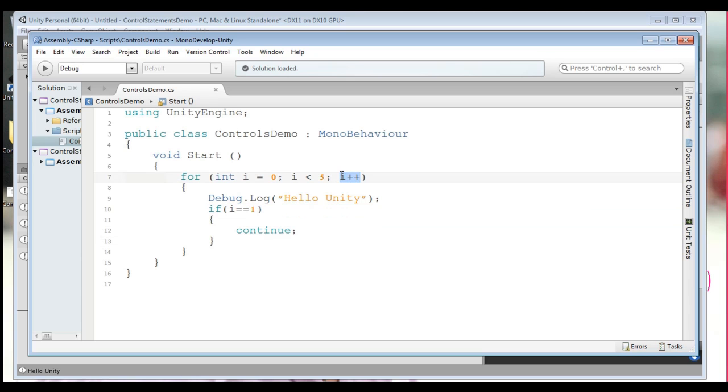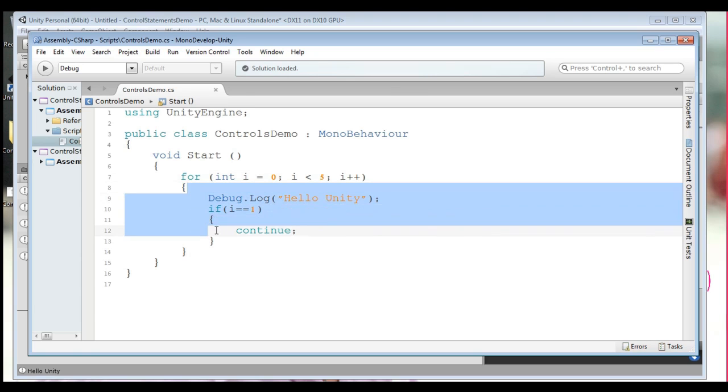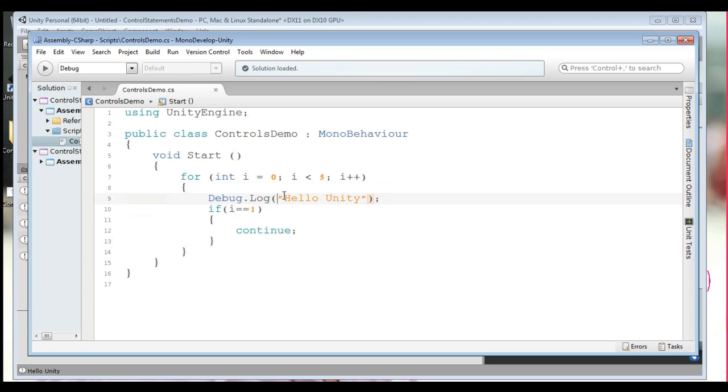I is going to become 1. Is I less than 5? At present I is 1, so 1 is less than 5 is true. It will execute the inside part, so it will Debug.Log a hello Unity.